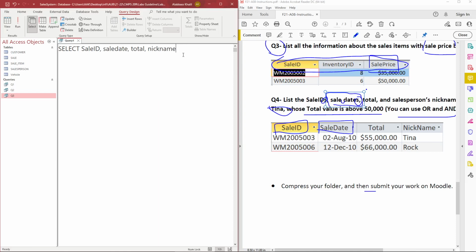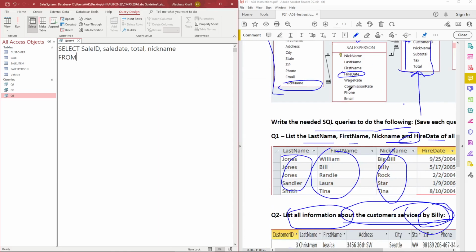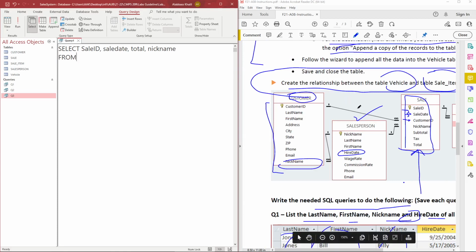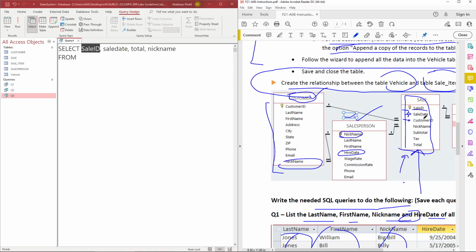So select all the stuff from which table? Well, let's go check. Where does this information belong? Is it in salesperson? It's obviously not going to be in customer because we're working with the actual sale IDs. I do have nickname here, but I don't have total, I don't have sale date, I don't have sale ID. Do I have it in sale? There's sale ID, there's sale date, total, and the nickname. So all my information is actually in the sale table. So I'll say from sale.